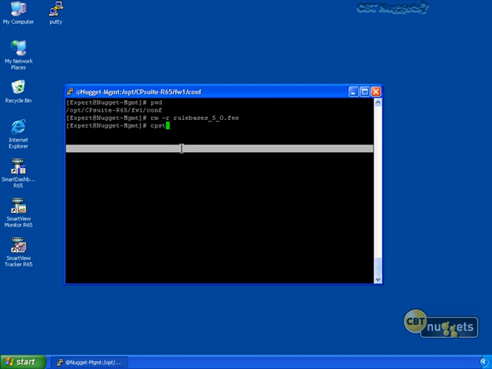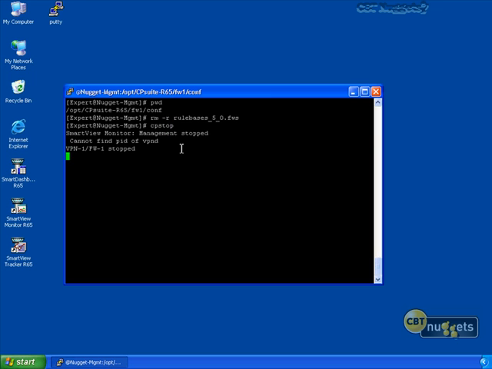So cpstop. Let's stop the actual services, and then we're going to take out that rulebases file. Okay, so that's gone at this point. And now we're going to log back into the management server, and we'll see a little bit different of a scenario here at this point.